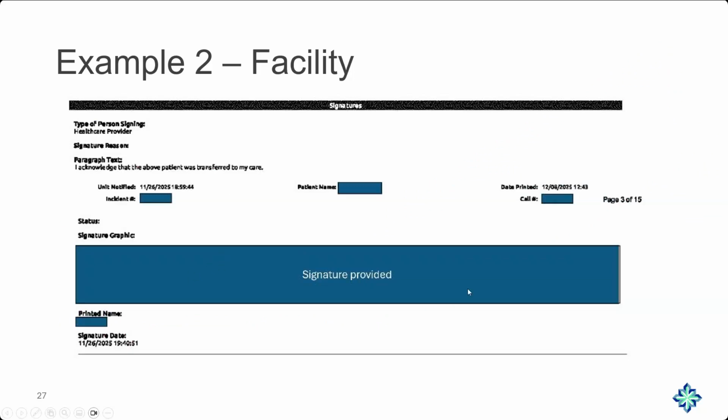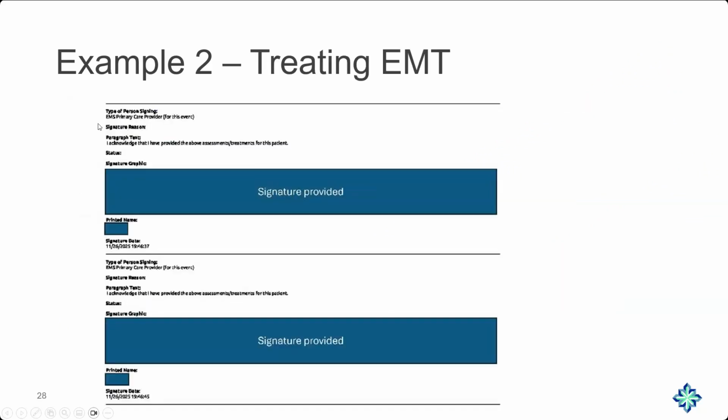This one was a mark here. It kind of looks like a squiggly, but they did give us a printed name, therefore it is valid. We're good. This one, type of person signing is the primary caregiver for this event. Awesome. Good. EMT primary caregiver for this event. Again, 2 signatures. Now in this case, one of the EMTs did the assessment, and then the other one did the treatment in the rig and the transfer. So that's why we have to have both of them. This one was one where we absolutely needed both of them.